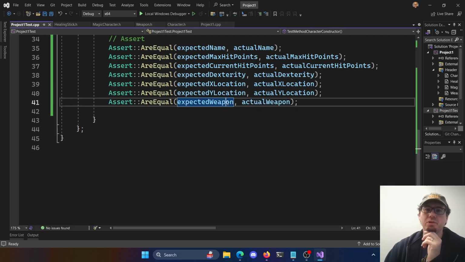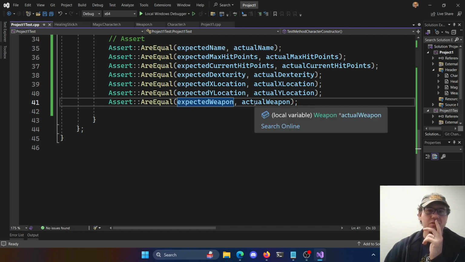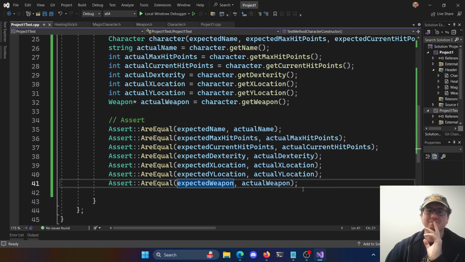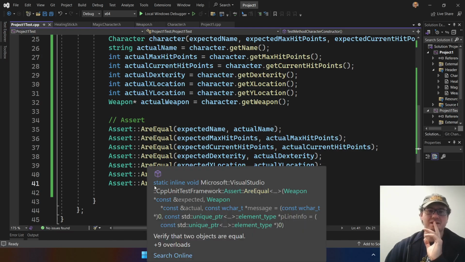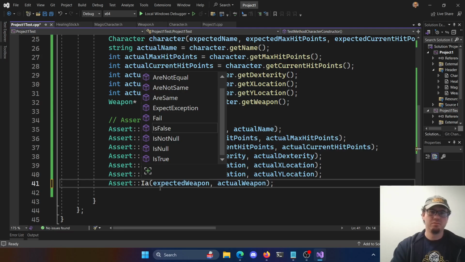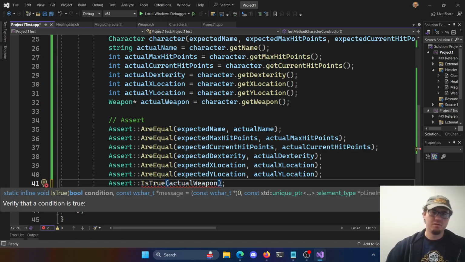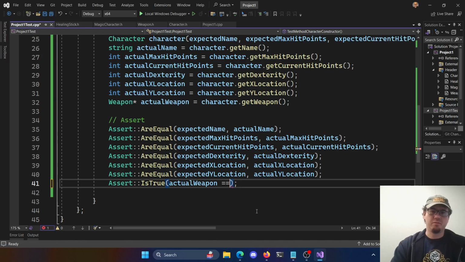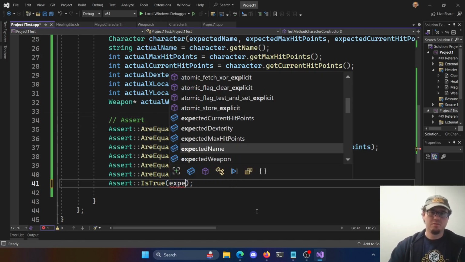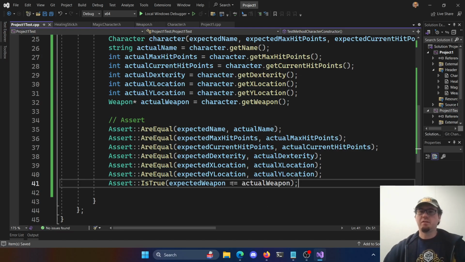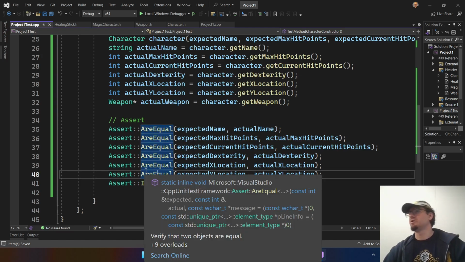Oh, it doesn't like that the pointers are the same here. So checking to see if a weapon pointer matches a weapon pointer, it doesn't know how to compare those two. So I think I'll probably say, Assert is true: my actual weapon is equal to my expected weapon. I think I can do it this way because I can use the equals operator. I don't think I can use the AreEqual method here.